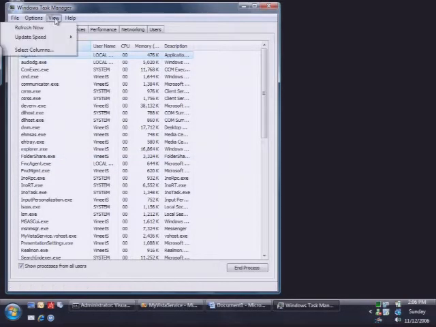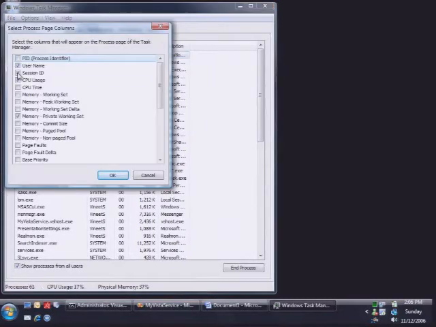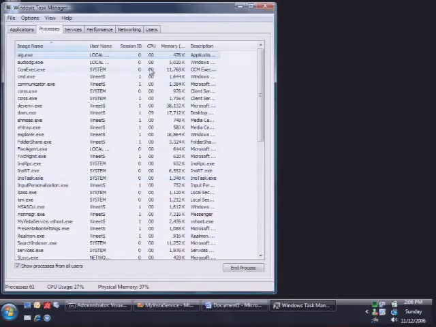We also have a new column here. If you go to View, Select Columns, we have the Session ID column that will allow you to tell which session each process is running under. As you can see, there are some processes running under session 0 and some processes running on session 1. So there's kind of an isolation between all the services and the applications that are running under my login profile.